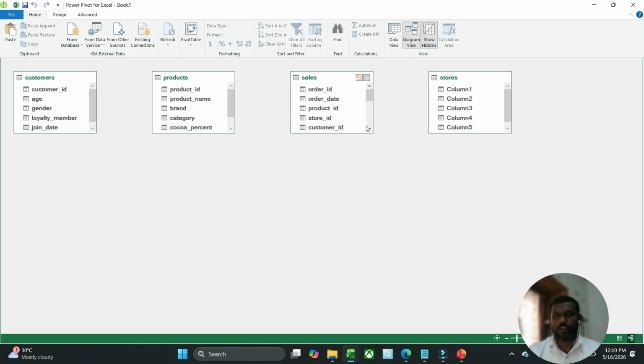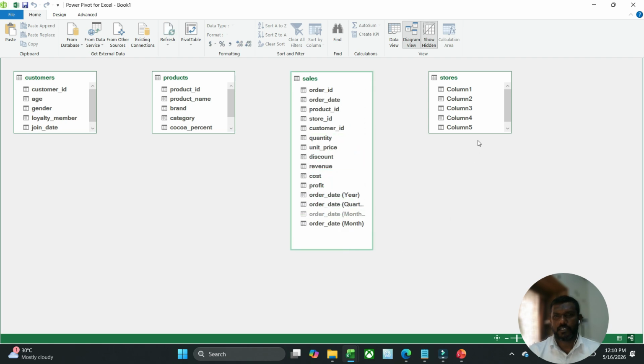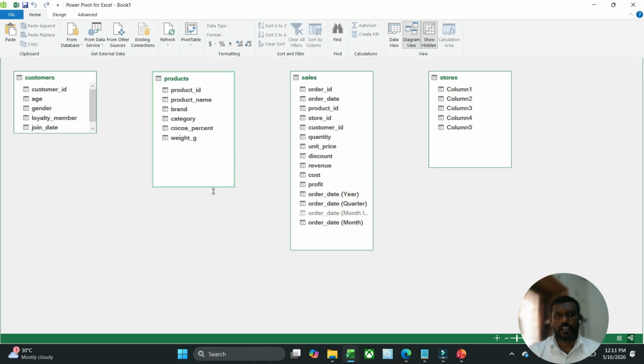I'm not able to see all the columns. I can just increase the height of each of these, sales, stores. I don't know, we have column 1, column 2. I think I forgot to add including headers there. So let us go back and correct this data.